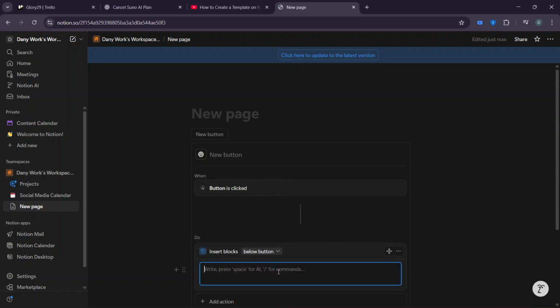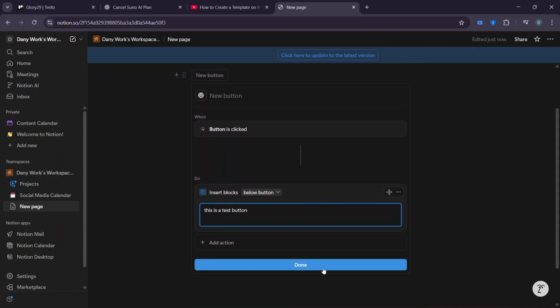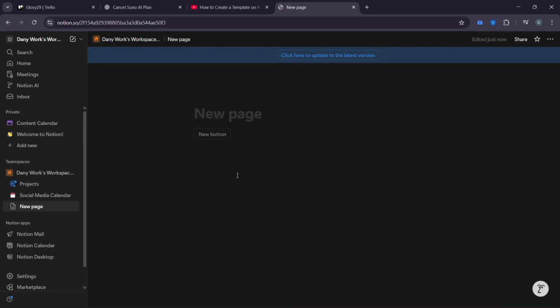Once Insert Blocks is selected, start adding the blocks you want in your template, such as headings, checklists, tables, or text prompts. This could be a meeting notes layout, a project outline, or even a daily journal format. After setting everything up, click Done to save the action. After that, you should be able to click the button anytime and instantly generate your template without any interruptions.